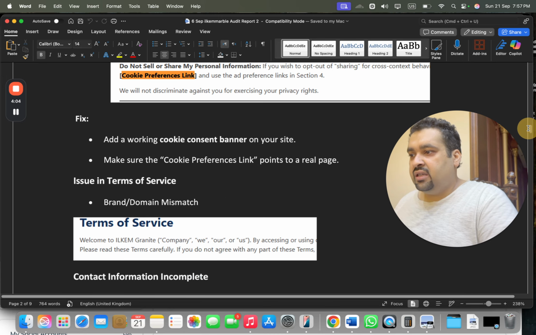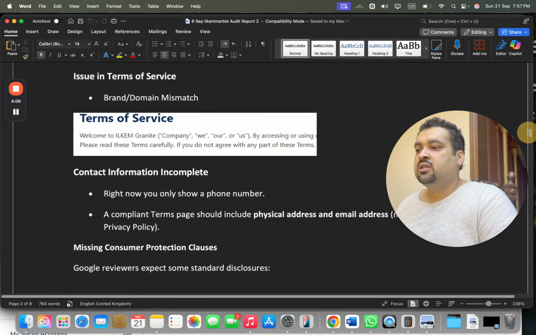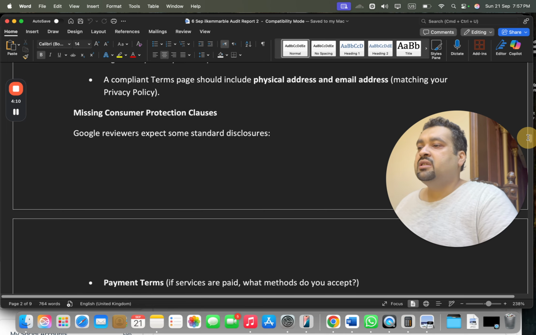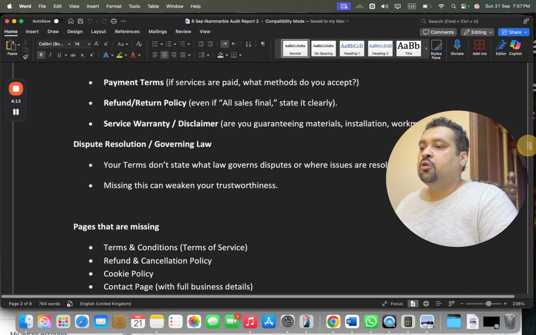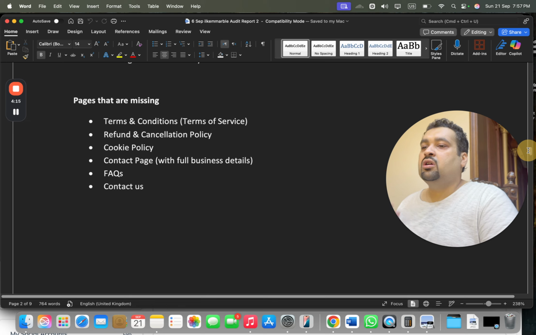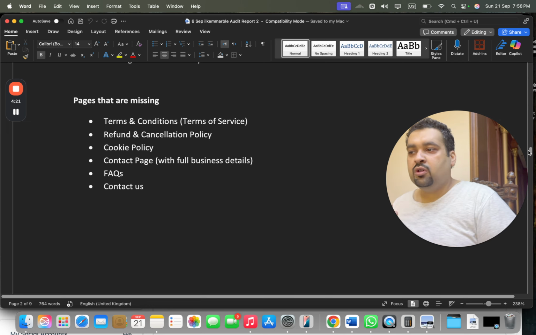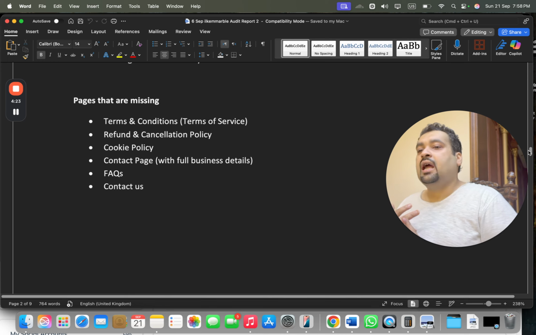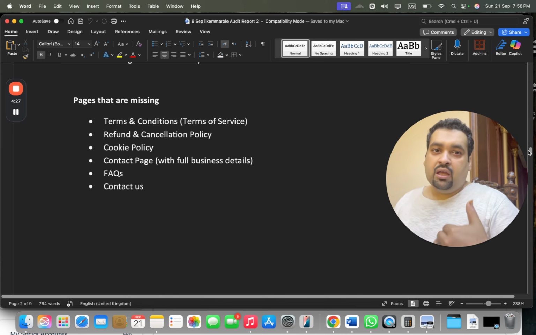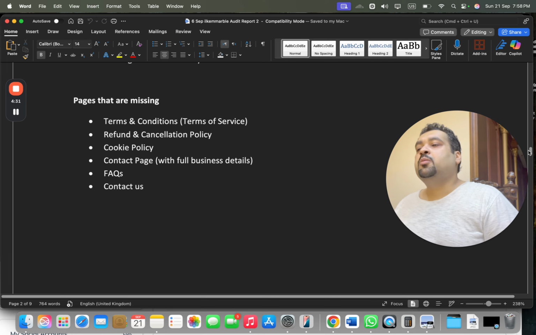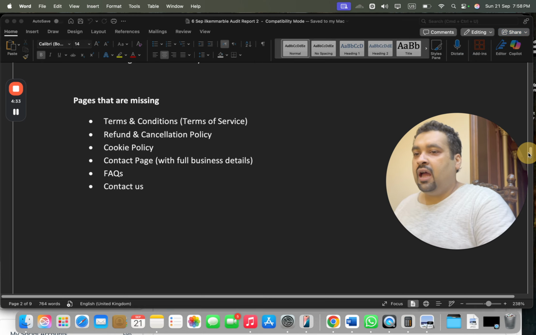We suggested adding some FAQ. The terms of service policy page needed optimization. Some contact information was incomplete. The consumer protection clause and dispute resolution clause were missing. Plus we suggested adding a terms and conditions page and a return, refund and cancellation policy page. We helped the client with all of the pages, but the client worked on them. We provided them the content in association with them. They showed us the content, and we approved it. Plus the cookie policy, contact page, FAQ and contact us.